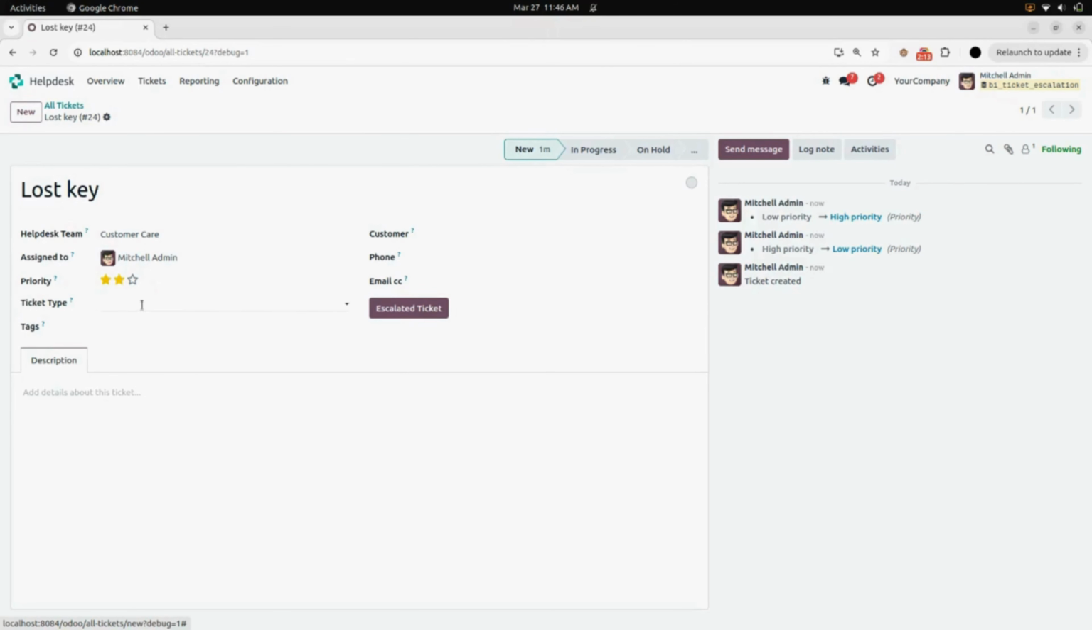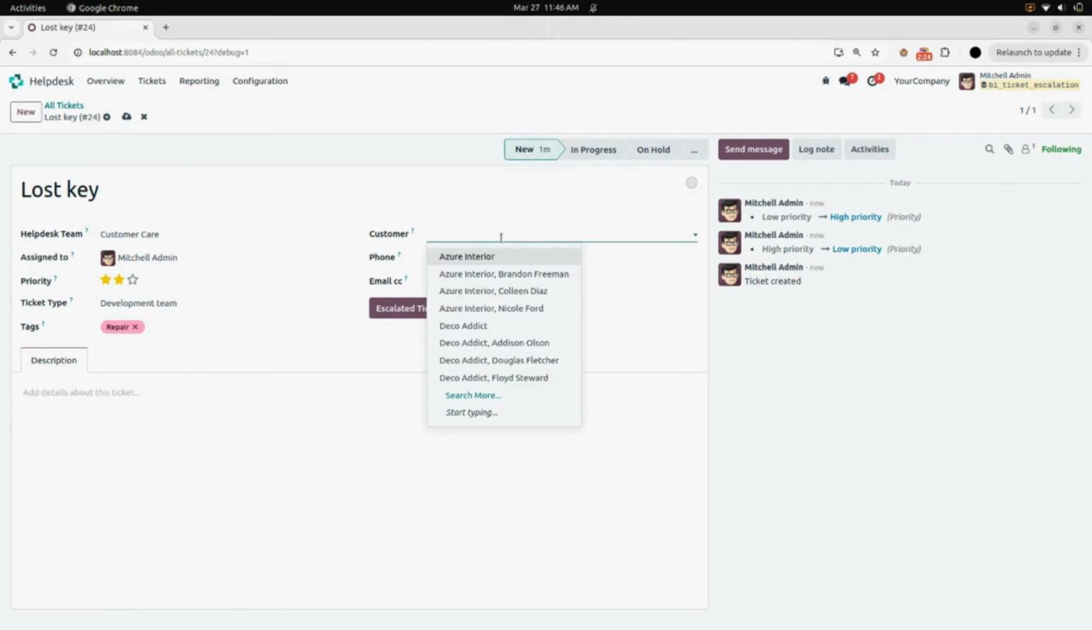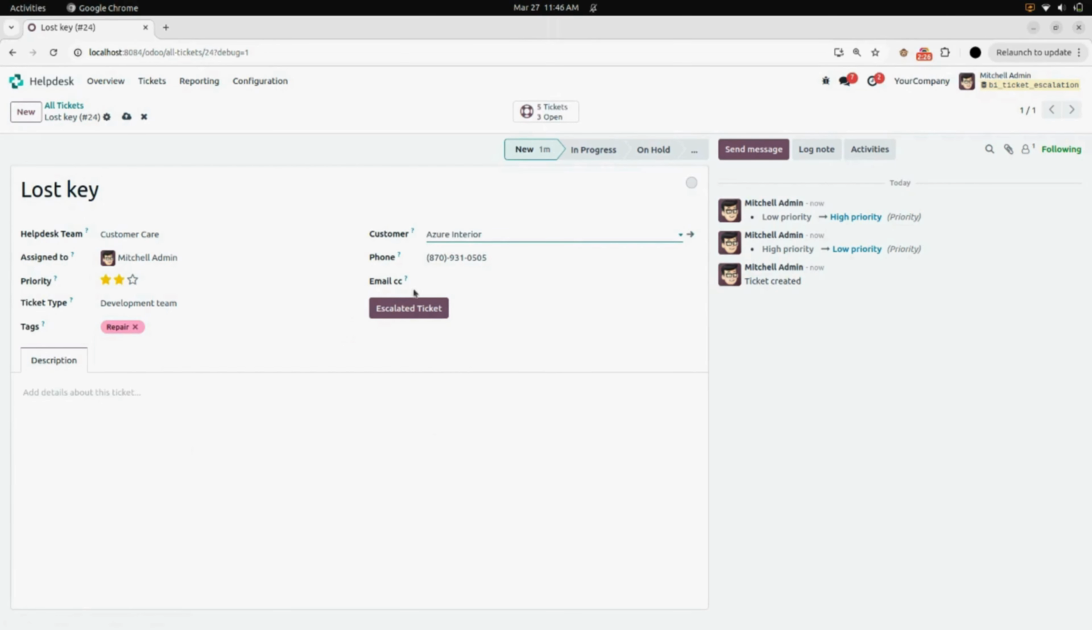After this, in ticket type, select development team. Here we have selected development team. Add your tags. Here I am selecting repair as my tag. Now in customer, we will be selecting Azure interior. You can add your email if you want. After this, add your description. I am adding lost key as my description. Now save this ticket.